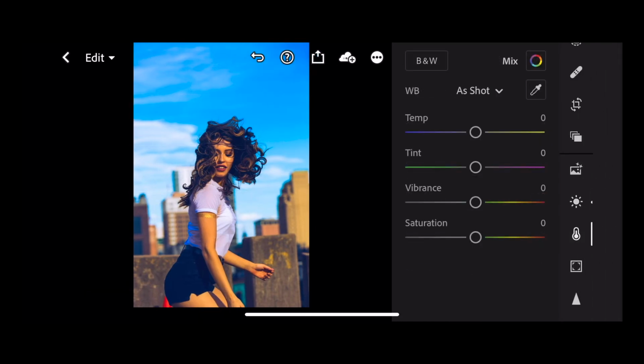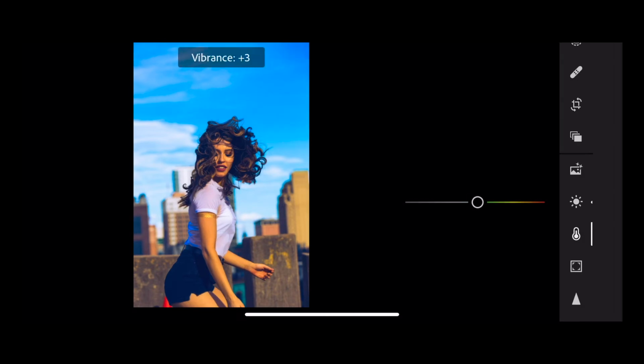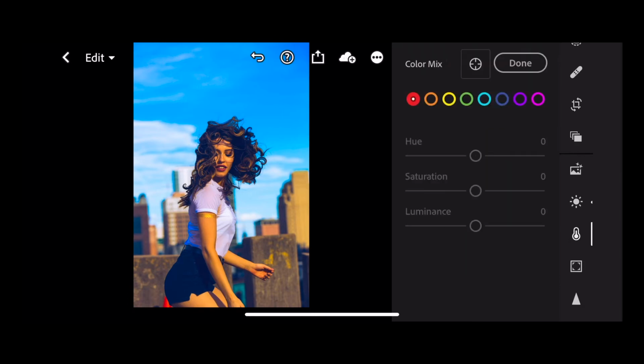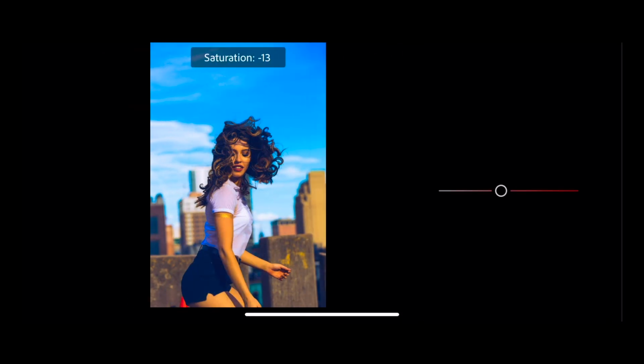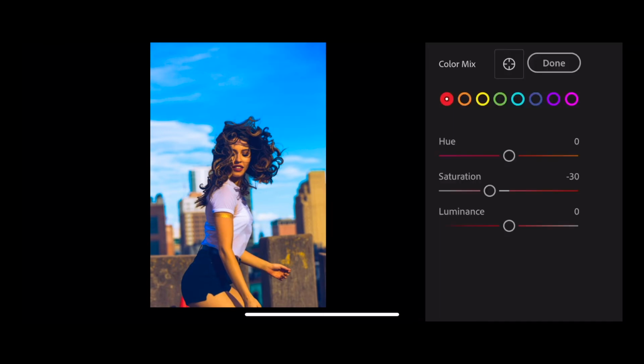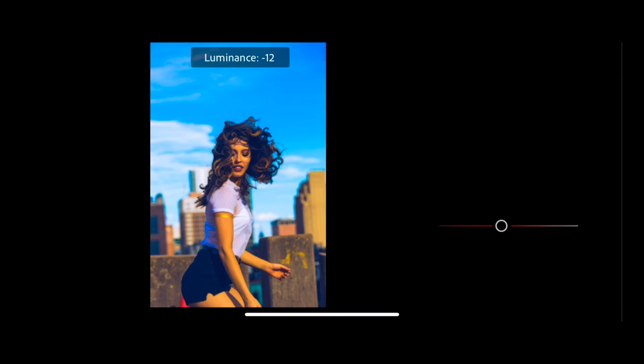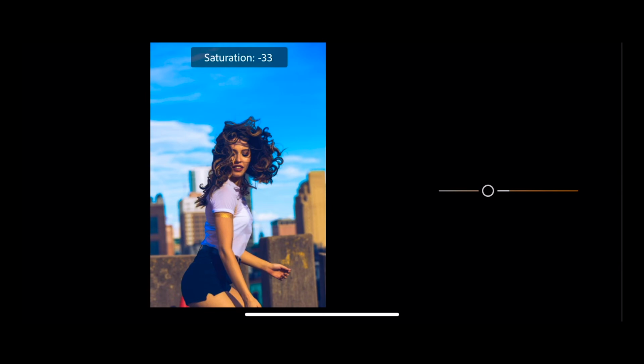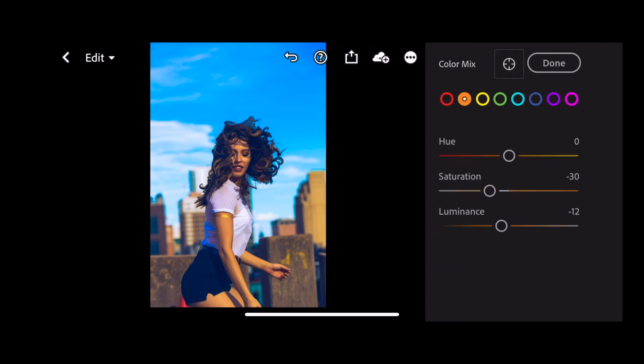Go into the colour, I'm going to add a little bit of vibrance, +7 to the vibrance, and on the saturation +10, and then go into the colour mix, and starting with reds, let's pull down our saturation to -30 and pull our luminance down to -13. In the oranges, again the saturation we're going to go to -30 and luminance down to -12.